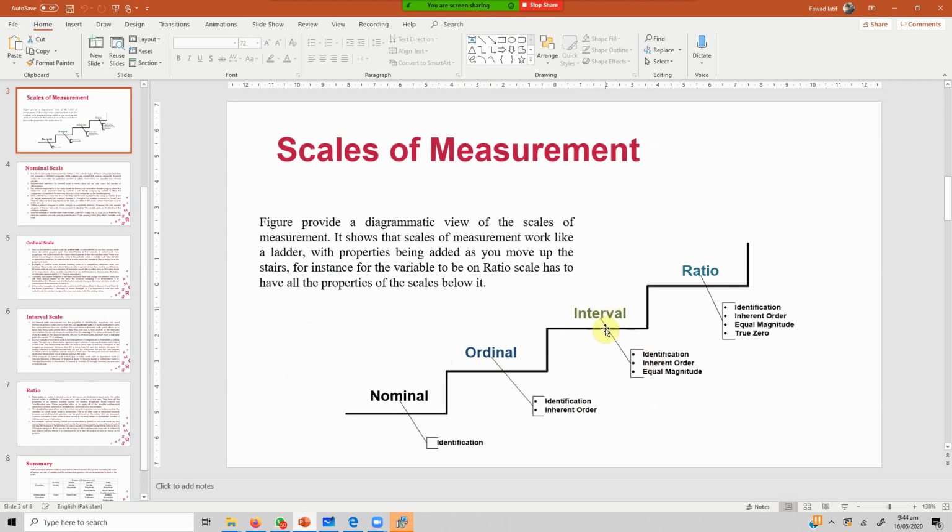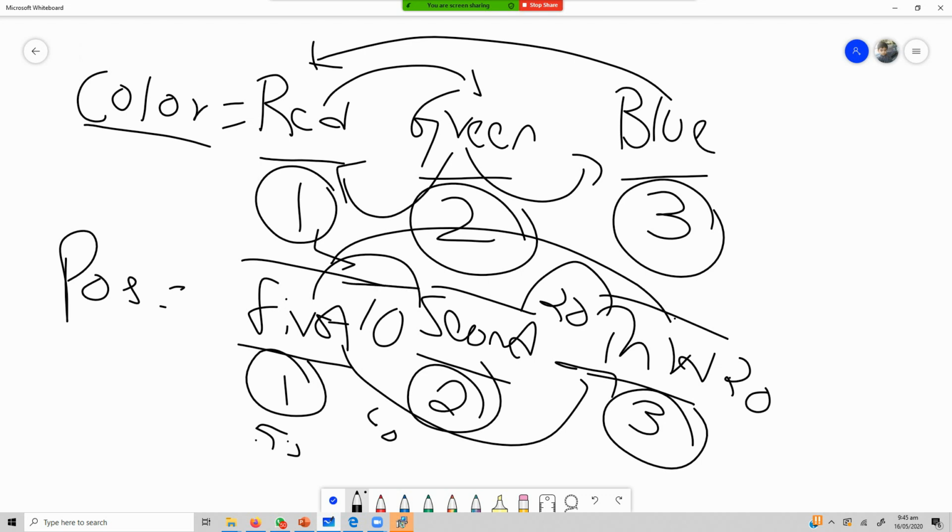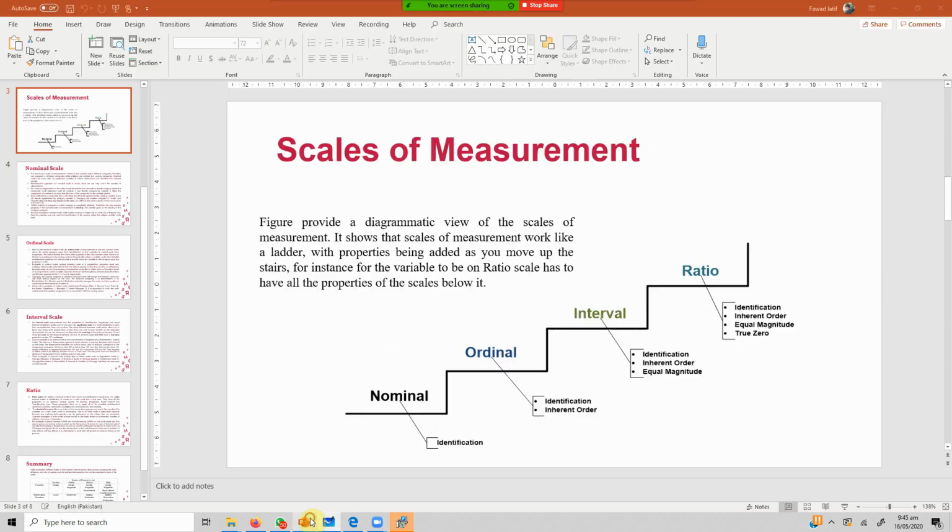So now we'll check this variable for interval, whether we can put it in interval scale or not. So let's say the boy who scored first position had 50 marks, the boy who scored second position had 40 marks, the boy who scored third position had 20 marks. Now what's the difference between first and second here? It's 10. What's the difference between second and third? It's 20. Now the distance between these two and these two is not equal. So you cannot put this position variable into interval scale.